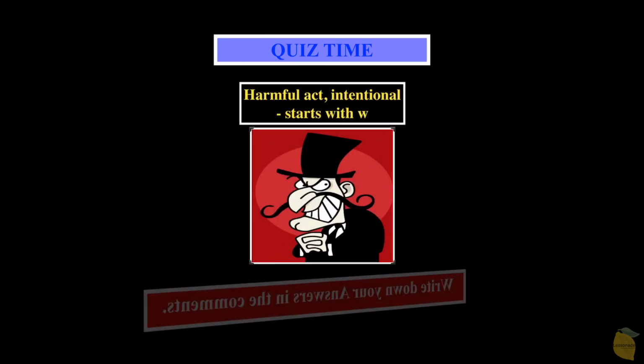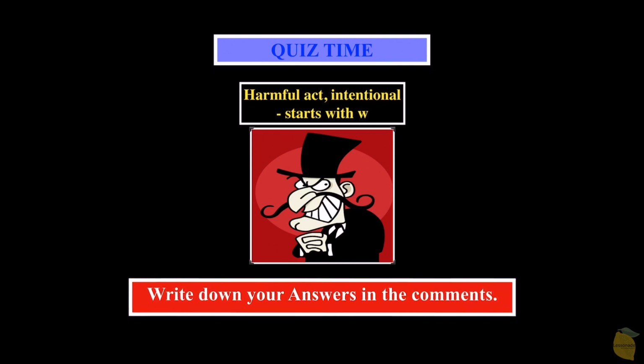So let's go on to the next one. The next one is harmful act, intentional, starts with W. In this picture, we can see a man with a cheeky grin and an evil look on his face as if he's done something wrong. So now let's go on to the next one.